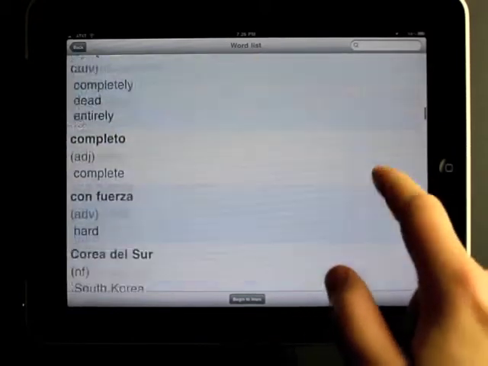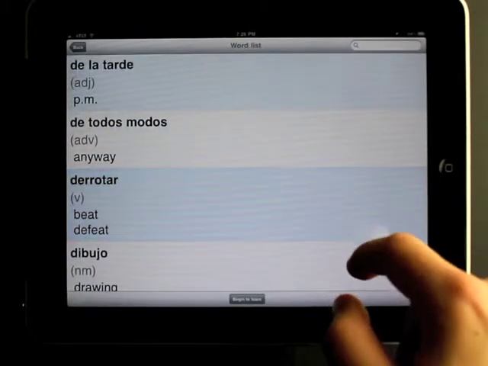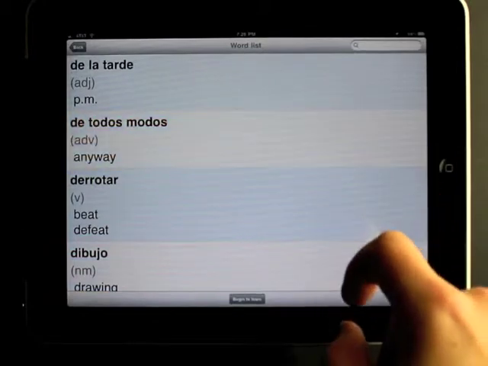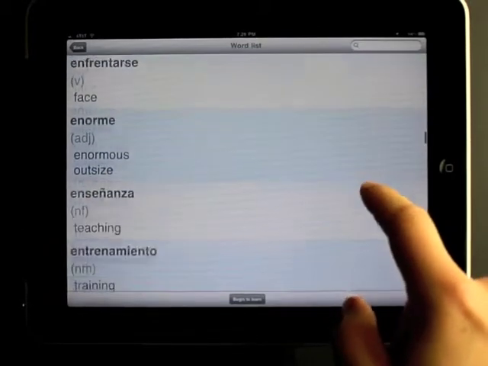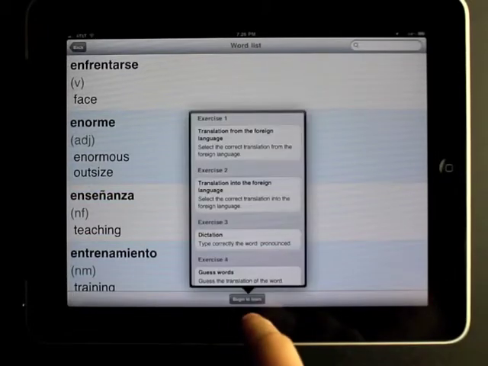Clínica. Cuadro. Cubierta. Derrotar. Dibujo. De todos modos. So once you have gone through a list, Enseñanza, and you feel like you have a good understanding, you will go into begin to learn.